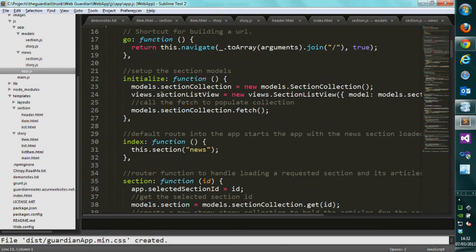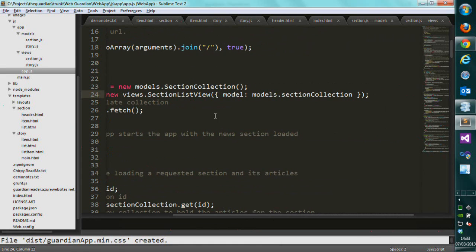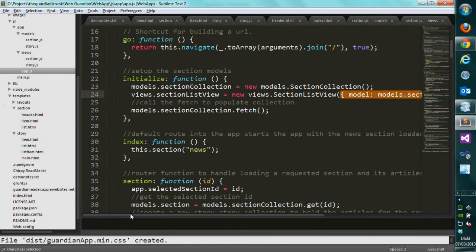When the app first starts up, we say, okay, go new me up a new section collection, go new me up a new view, pass the model in, which is what we're doing here, to the view. And then once you've done all that, call this fetch for me to go and populate the collection. And that sort of kicks everything off.